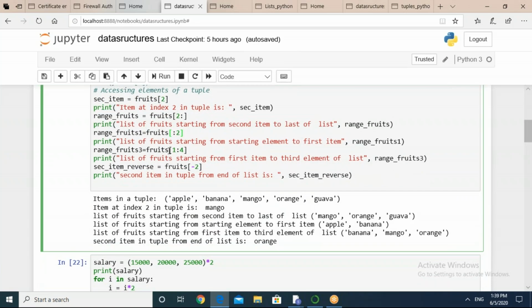उसके बाद हमने इसमें रन करके देखा है 1 colon 4. 1 colon 4, first, second and third 3 items will be fetched from the tuple and it will be stored in the variable which is mentioned on the left hand side.